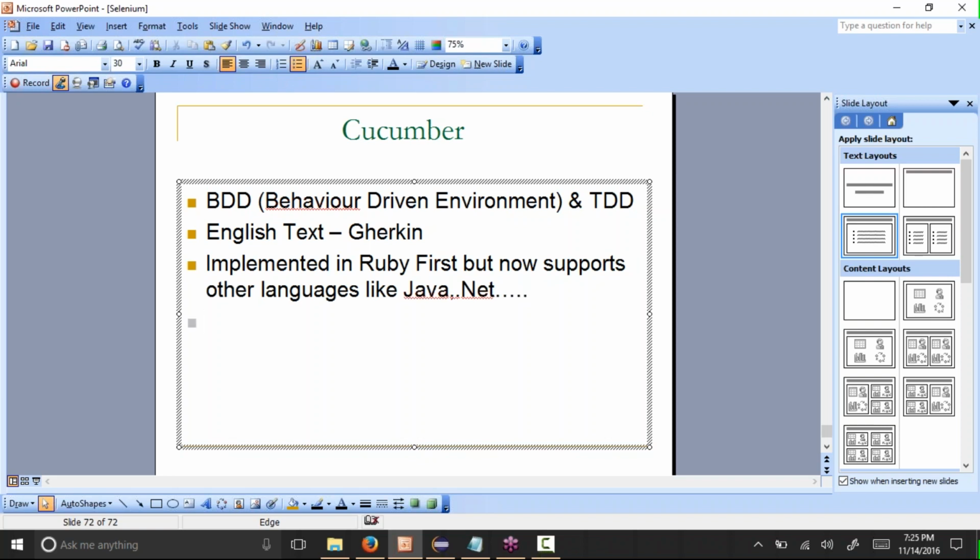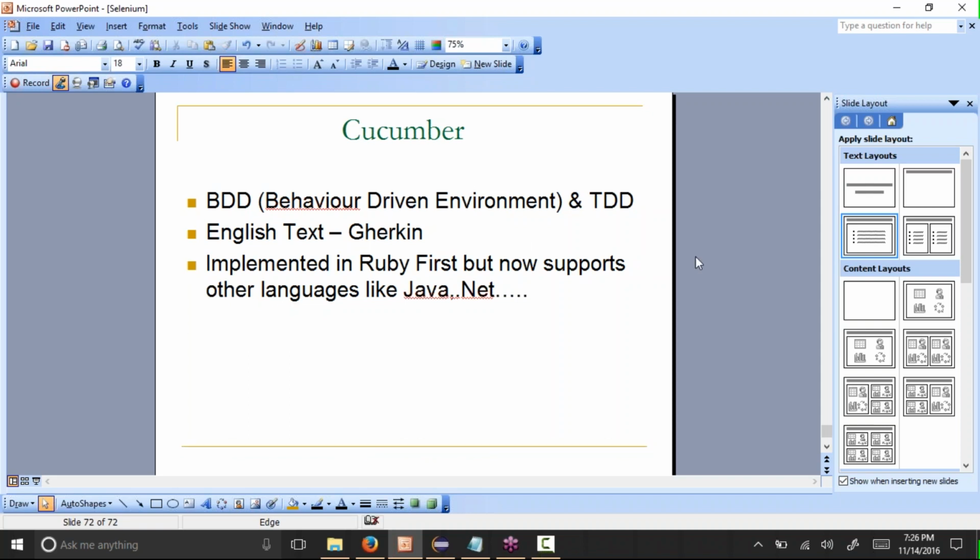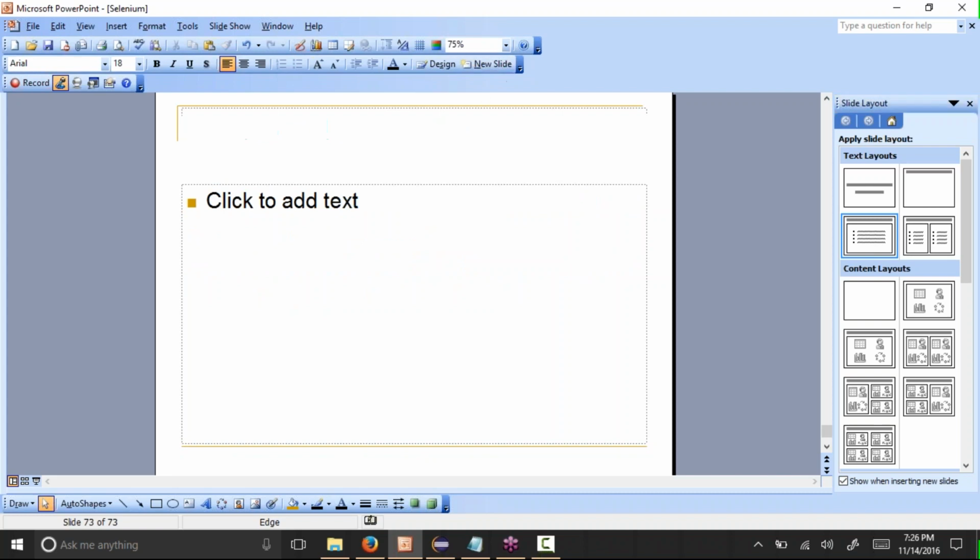Okay, so this is about Cucumber. It supports BDD and TDD. It has an English-like language called Gherkin, and it was implemented in Ruby first, but now supports many of the other languages. So that's what TDD and BDD is. Then let's learn something about Gherkin also, because we'll be writing the code in actual Gherkin.